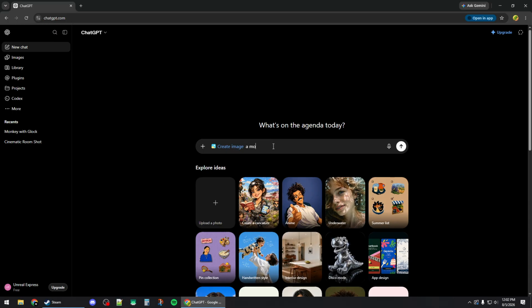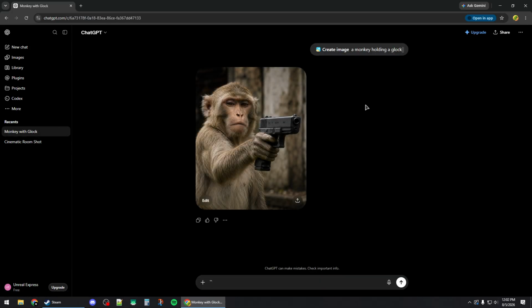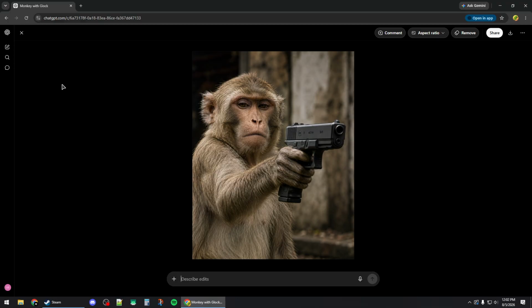So for example, a monkey holding a gun. And then all you got to do is press enter or click this button here to send the prompt, and it should start generating an image. I've already tried it in here, as you can see, and here's the generated image.